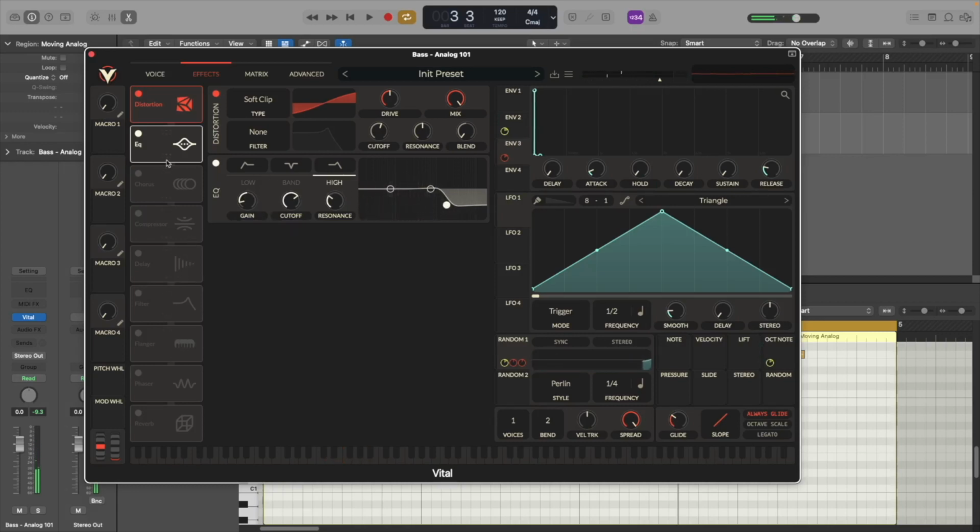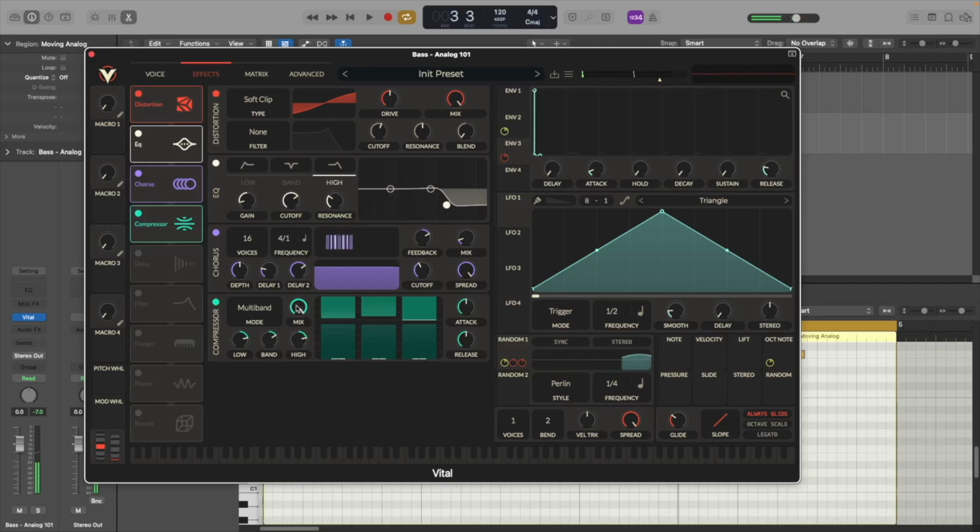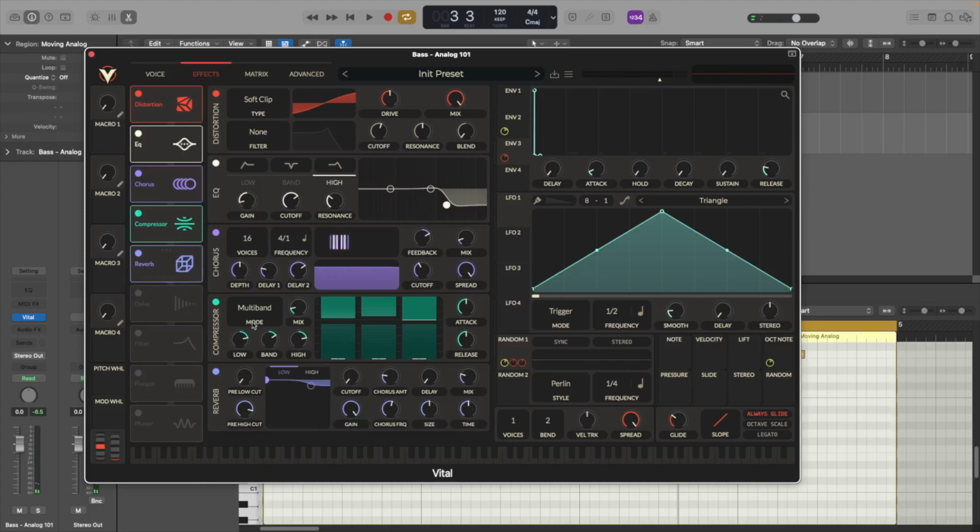Right, now let's add a little bit of chorus to 11%. Now the compressor, and let's just move the mix to 0.145. Last thing we're going to add is going to be the reverb, and we're going to have the mix at around 15%.